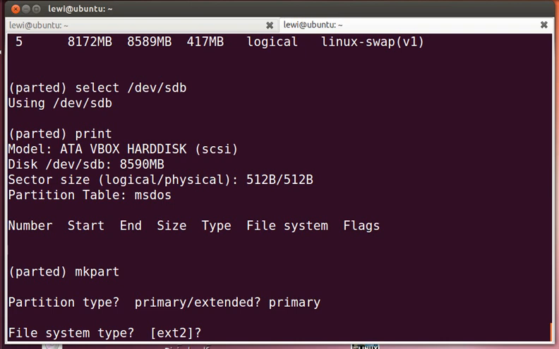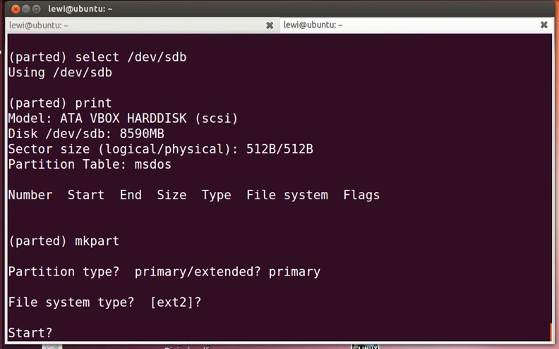The file system type comes up as ext2 by default, and if I just hit enter, it should apply that. I'm going to discover that it probably won't, and I'll explain what we're going to do to rectify that, but for now, don't worry about it.